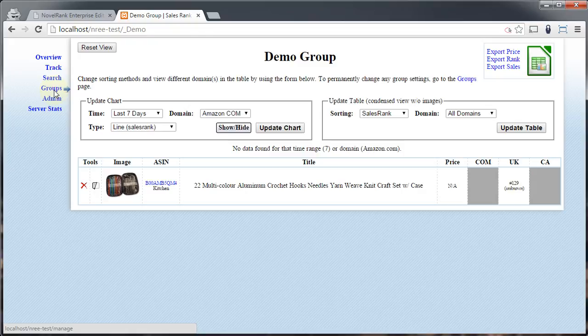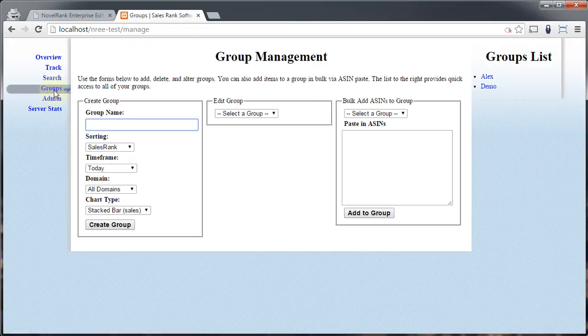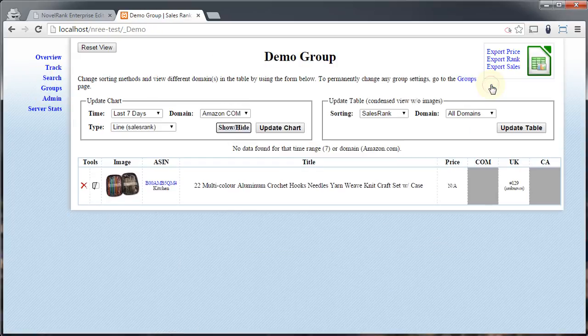We can also head over to the groups page if you don't want to do bulk, and actually, when you're within the group, now, once you're inside of a group, whether it be demo or any others, you have the same option in the top right to export your results to a CSV file for downloading and manipulating in Excel. So they're all available to you that way.